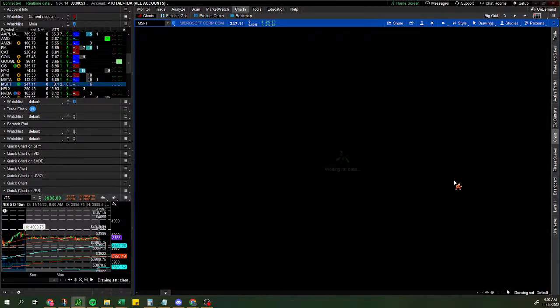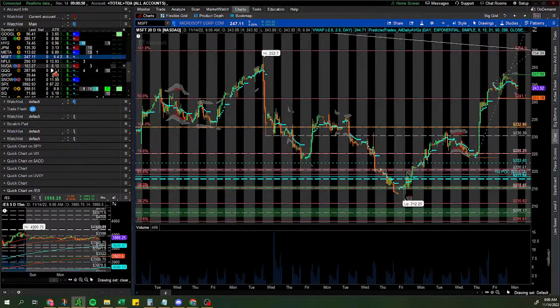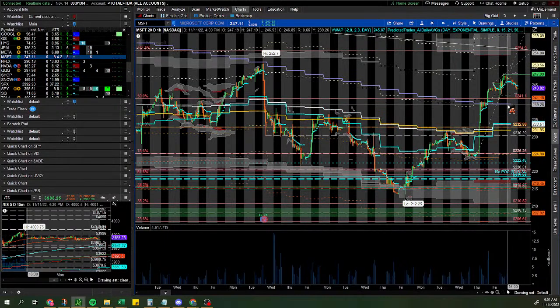Microsoft. Sorry, I need to start accelerating through these names. It's 9 a.m. Oh, Microsoft made it back above 241, 240. Looking to hold that on any pullbacks. We got our daily 50 sitting there as well.